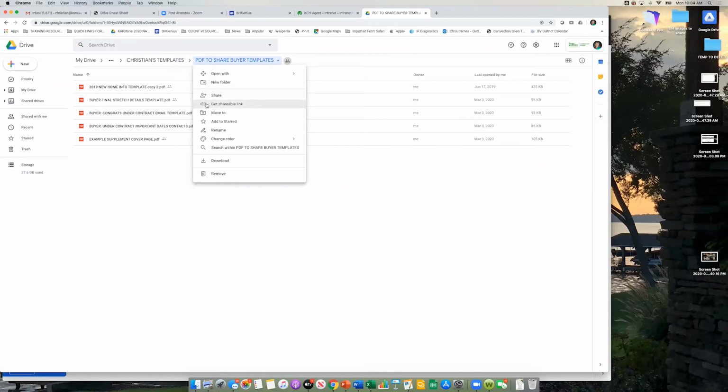And then I've got some other options in here too, where I can move this whole folder. I can add to starred if this is something that I frequently access. I might want to hit add to starred, and it'll come up in my priority, which is right up here. I can rename the folder. I can change the color of the folder. I can download the entire folder, or here I can delete the entire folder.